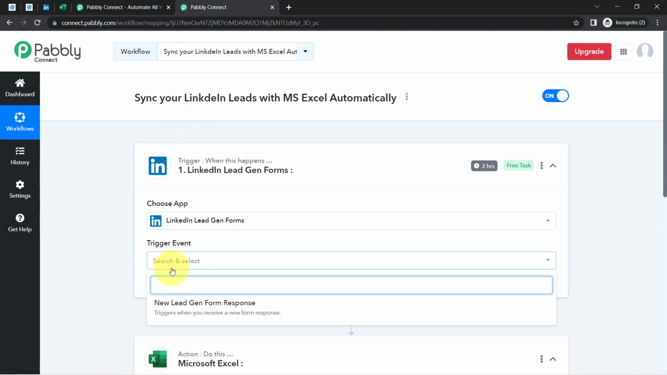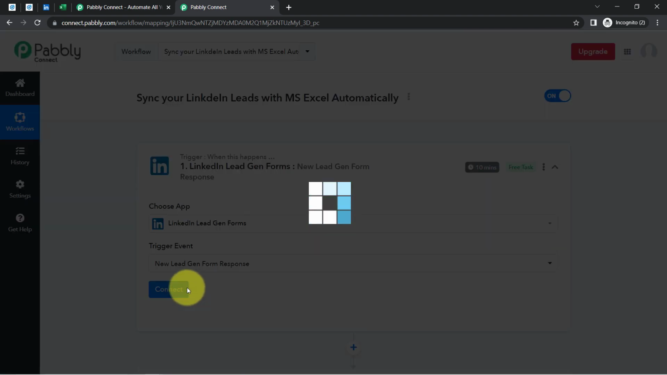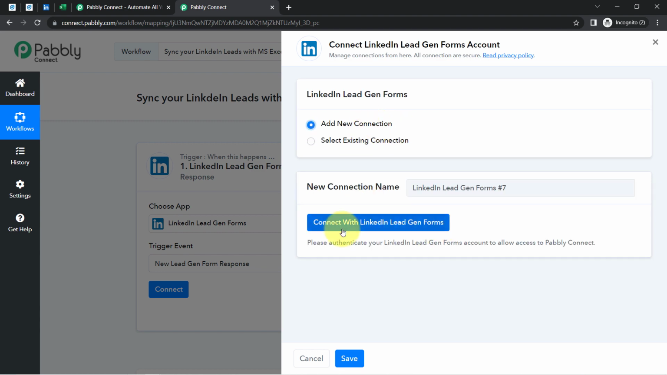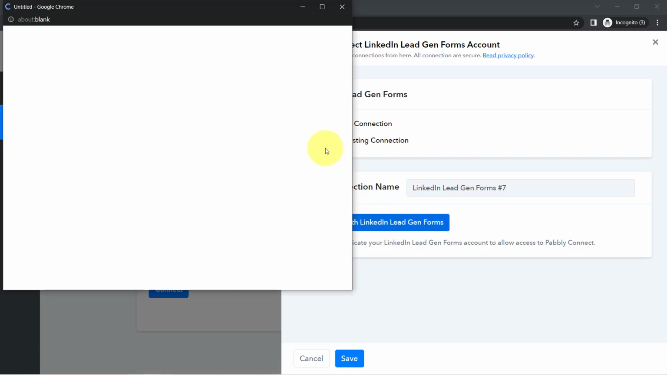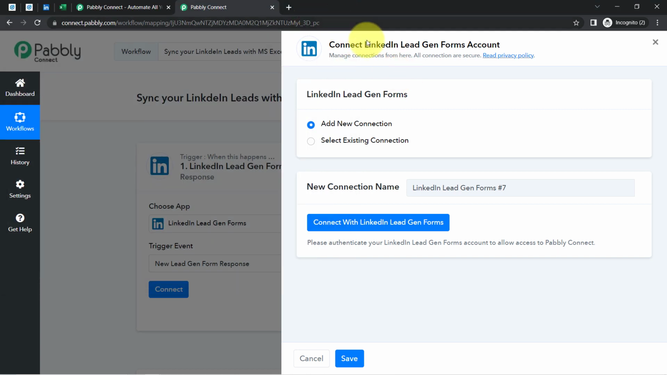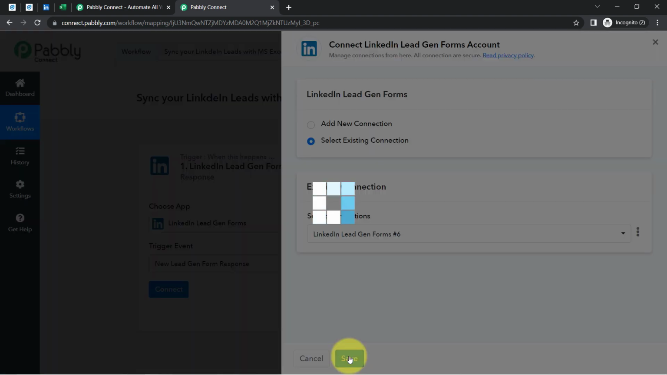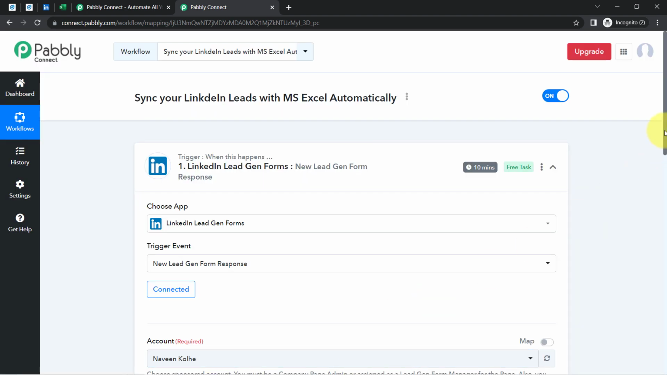Before that, firstly you'll have to choose a trigger event. So read the instructions. Triggers when you receive a new form response. So I have selected the same. Simply click on connect, click on add a new connection, click on connect with the LinkedIn lead generation form, and then you'll have to provide access to your LinkedIn account in which you are actually running your LinkedIn lead ads. I have already provided these connections, so I'll go with the existing connection only. But the first time you'll have to go with a new connection, and then further you can go with the existing connections.